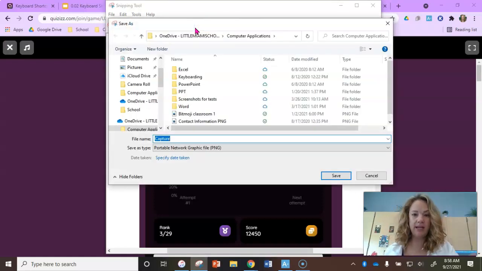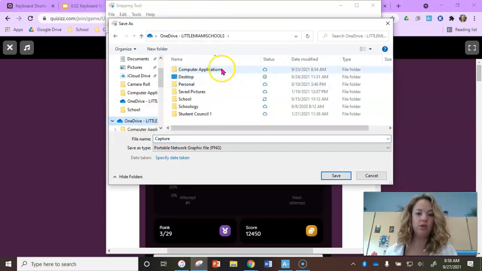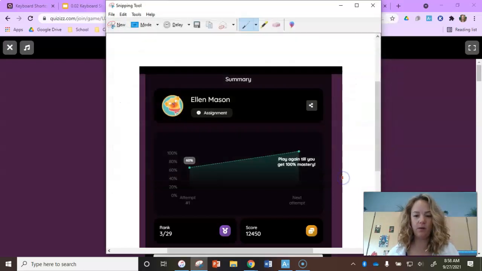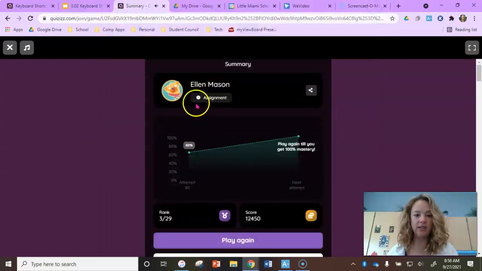Remember, right here is super important. You're going to want to save it to your OneDrive, to your computer apps folder, and then you can just call it something like Shortcuts Review, and then hit save. Once you've saved it, you can go ahead and close it out, and then you're going to head to Schoology.